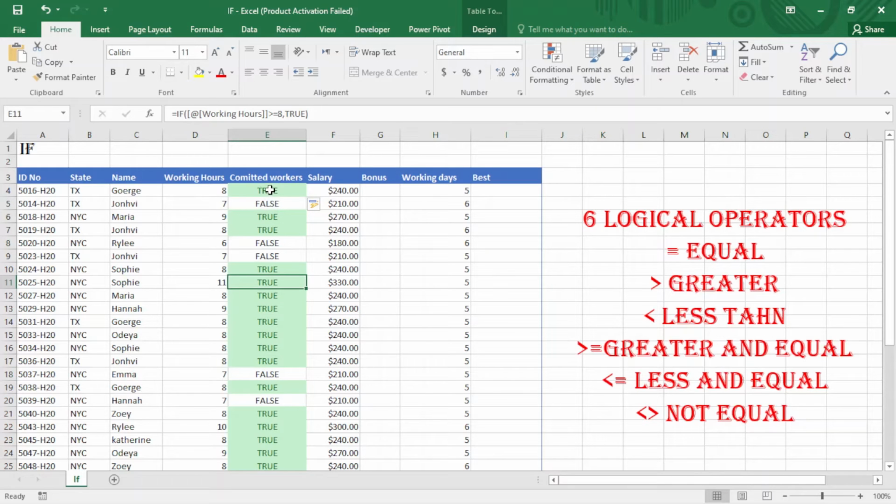You can see I have highlighted those who are committed workers. These are true. And here for my committed workers, I will give them the bonus, for example 10%. So it's the salary. I want to give them 10% bonus if it's true.